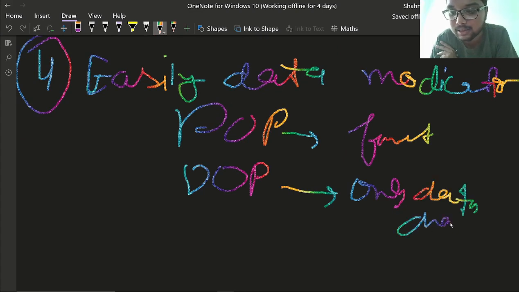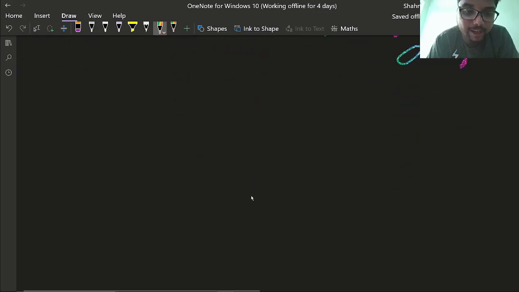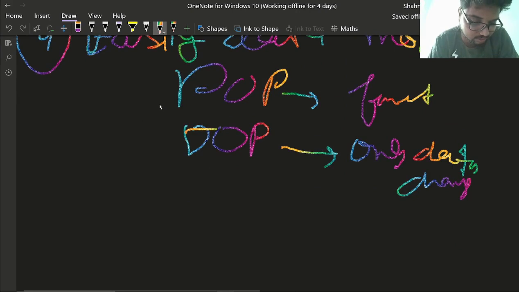Only data changes. Function changes in POP, but not in OOP. All right, I think you have understood this concept. Now, moving further, we have some elements of object oriented programming. See, these are the things which we will be using in our programming.